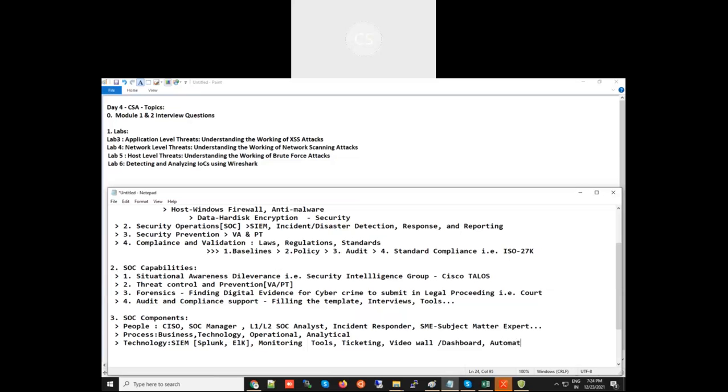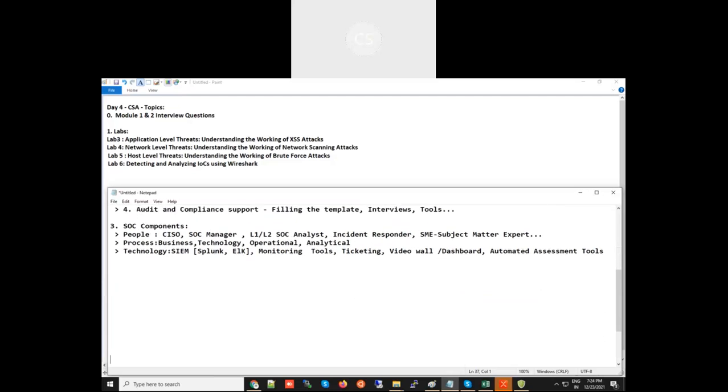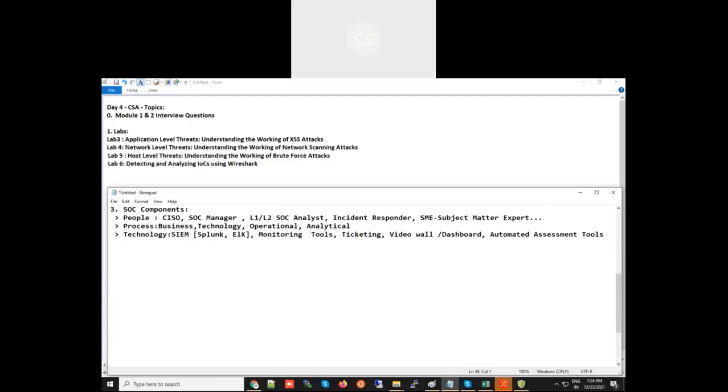Finally, we have automated tools. Nowadays, there are automations, automated assessment tools, VAPT assessment tools. Basically they are all VAPT tools. So these tools you need to study. All these things you have to follow. These are the mainly three things you need to know if you are working in SOC. Okay, let's go to next.